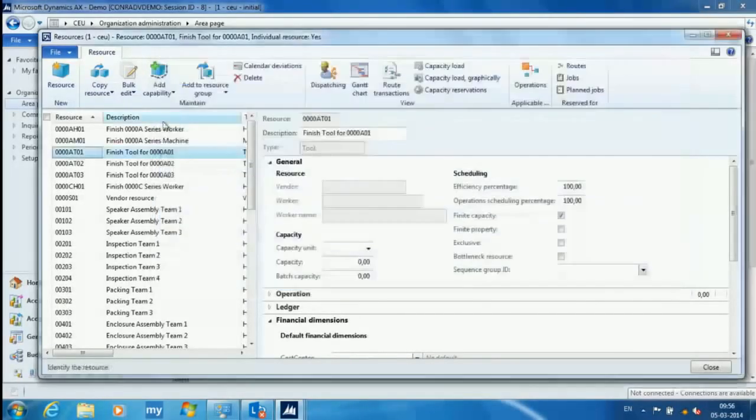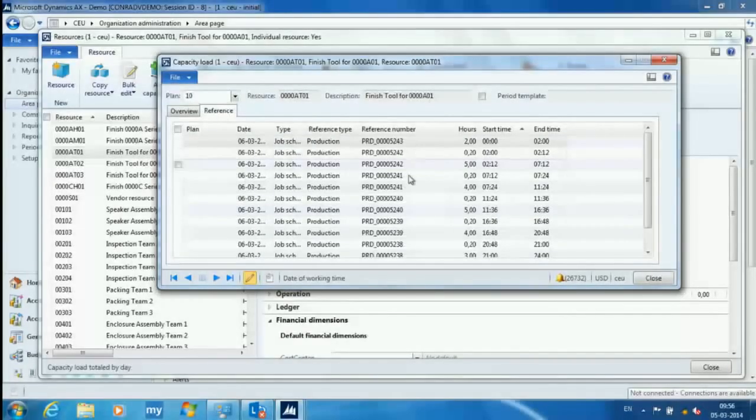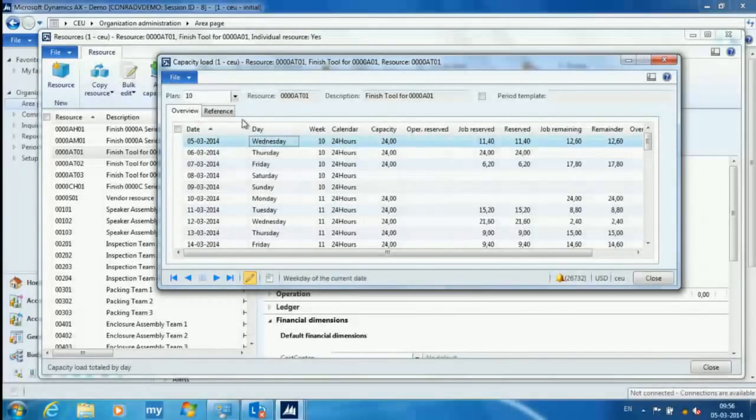And I can also look for the day after. Here I have a whole lot of other jobs that I need to replan. I'll only do it for 1 day for the sake of our time here. So first thing I will do is adjust the capacity.